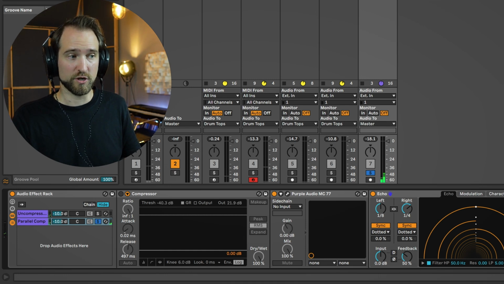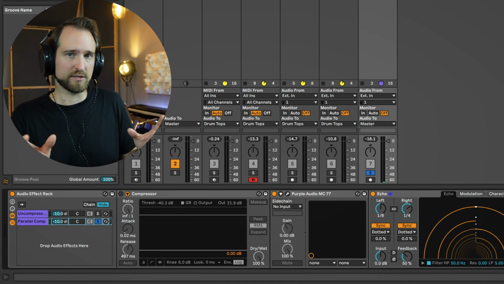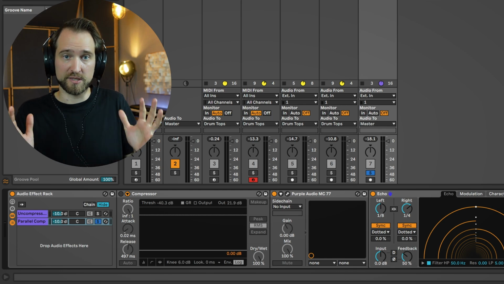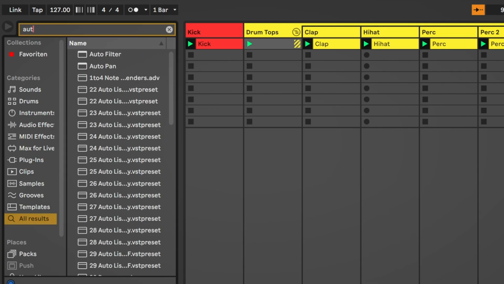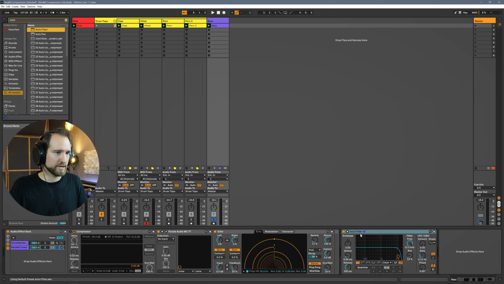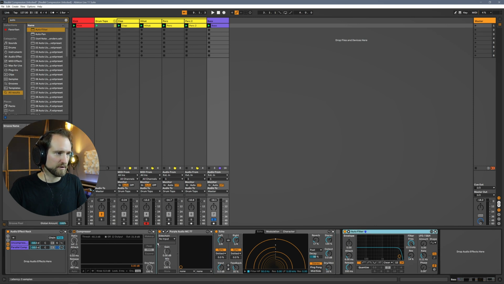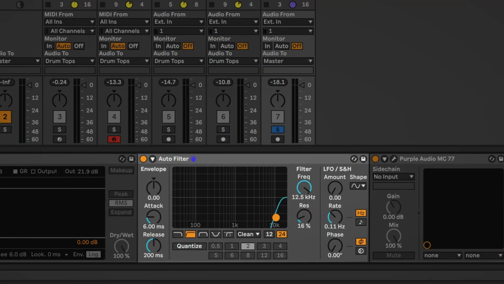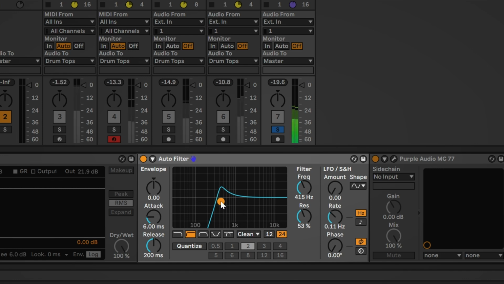And maybe I even want to say, okay, let's only compress a certain part of the frequency range and add that back in. So I could use an auto filter and bring this to the beginning of the chain. So even before the compressor, and say, okay, I only want to treat and compress the high end. So just the high end is being affected by the rest here of the chain.